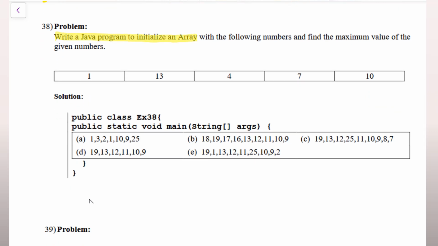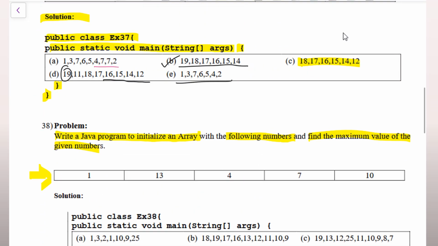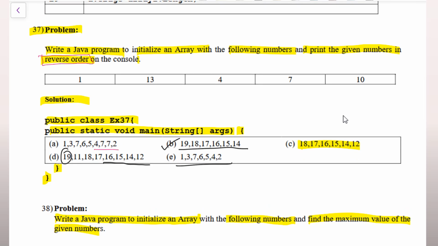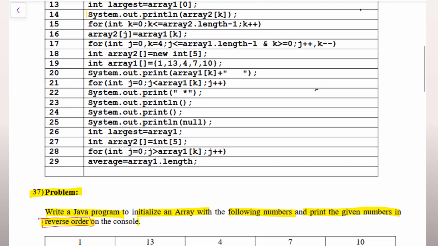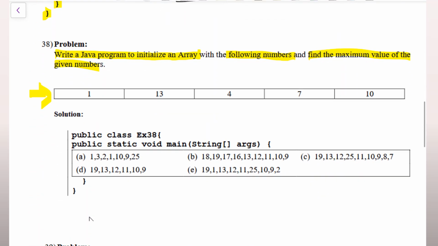Write a Java program to initialize an array with the following numbers and find the maximum value of the given number, right? So maximum value, that's the largest value. From what I see, we can pretty much start with the definition of the array, which is line 19. In order to do anything, you have to have the array, right? So that's line 19. That normally should be the first statement. Okay, but anyway, we'll go through this.